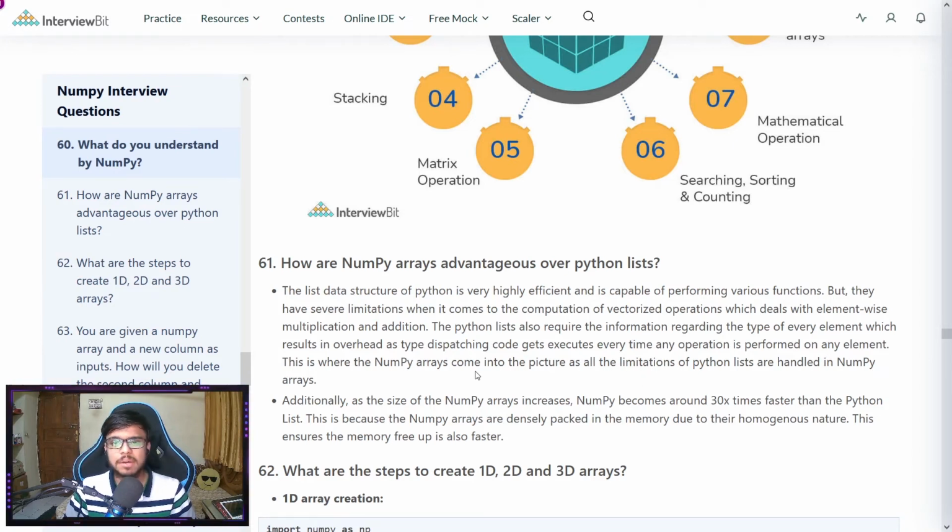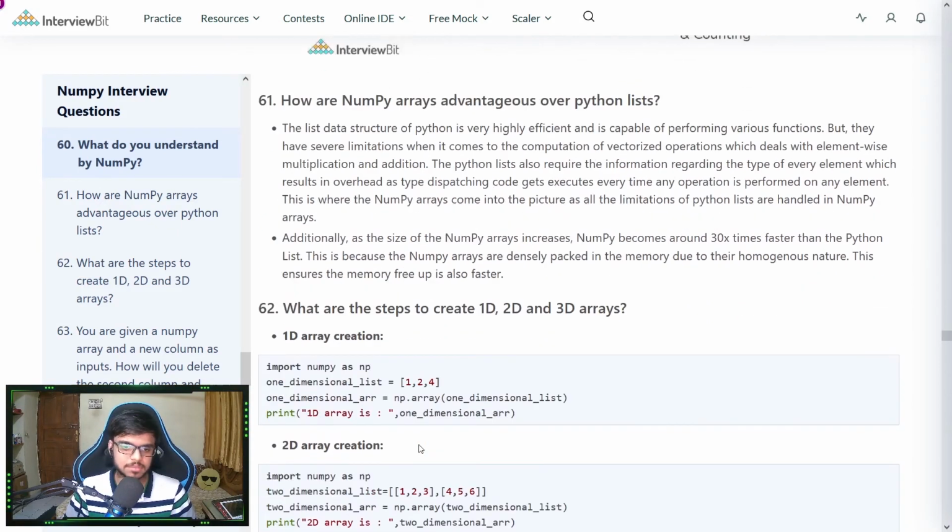Now, this is where NumPy arrays come into the picture, as all the limitations of Python lists are handled by NumPy arrays. Additionally, as the size of the NumPy array increases, NumPy becomes around 30 times faster than the Python list. This is because NumPy arrays are densely packed in memory due to their homogeneous nature. This ensures the memory free up is also a lot faster.